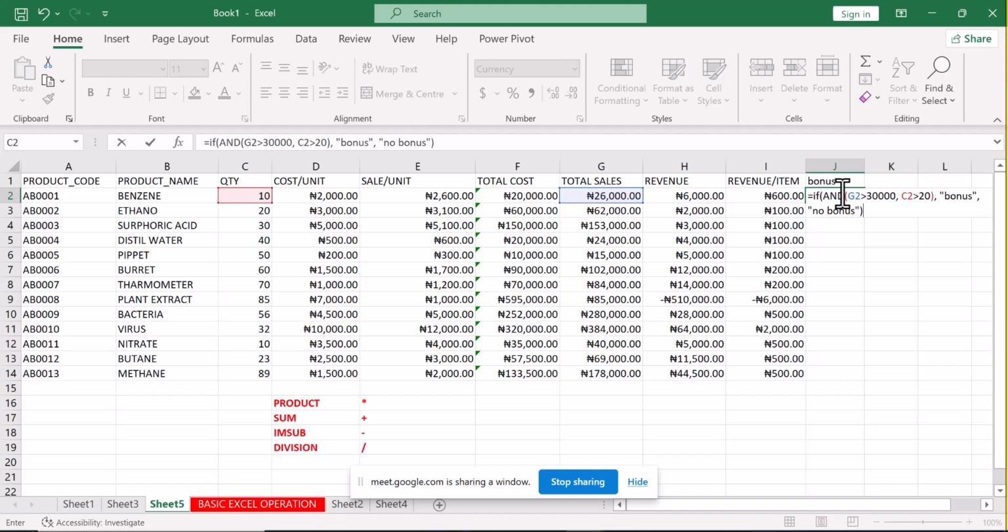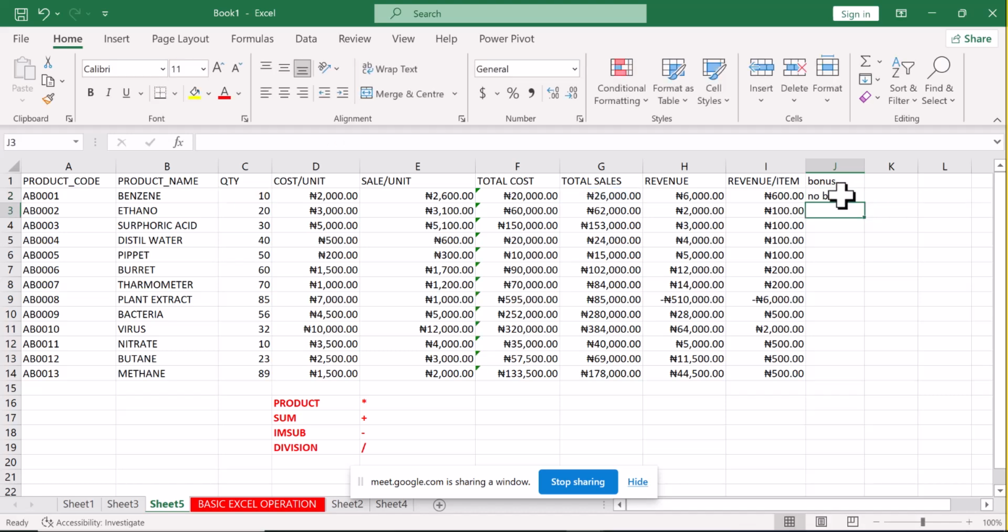Okay, so once you are done with it, press the Enter key. Now you see this person is showing that there's no bonus because the person did not buy more than 20 quantity. So you can drag down to see the effect on the other ones.